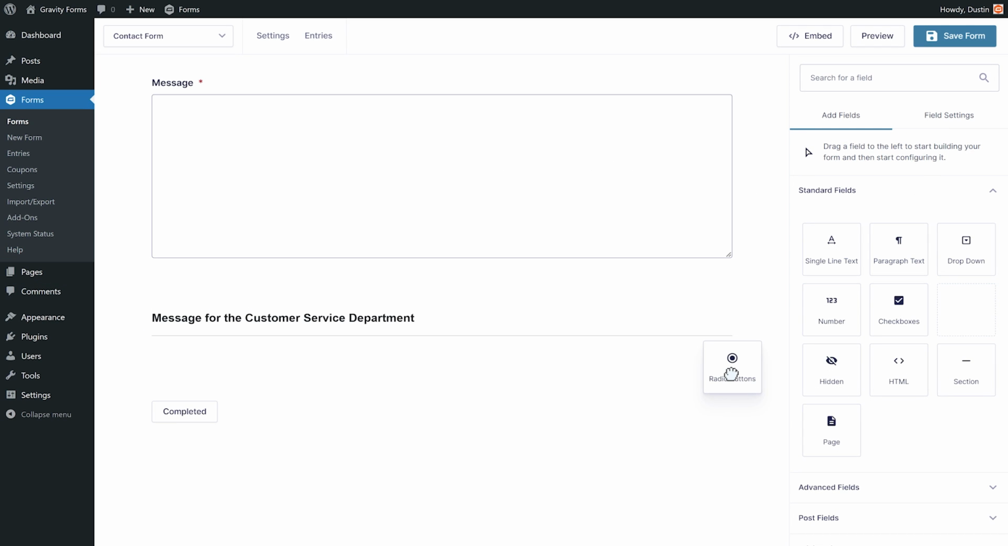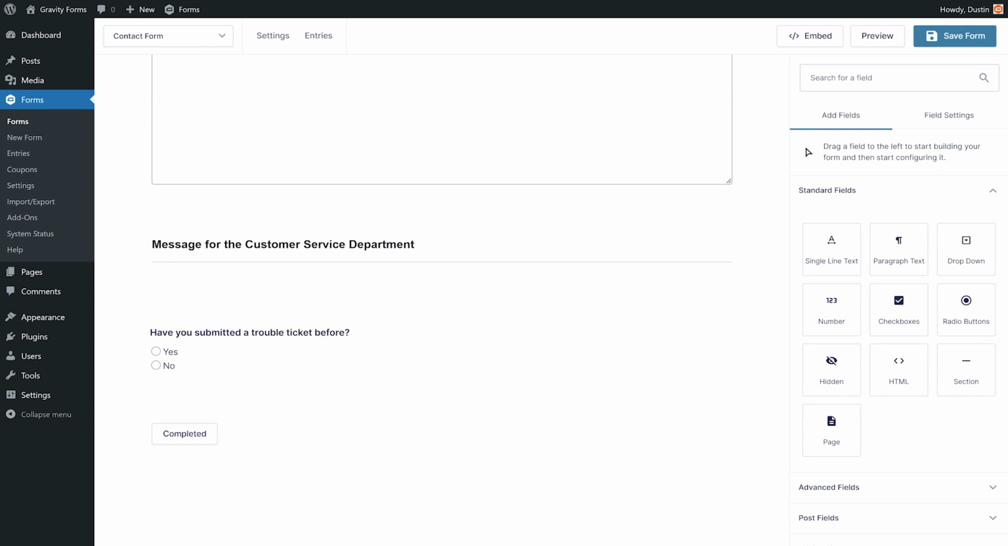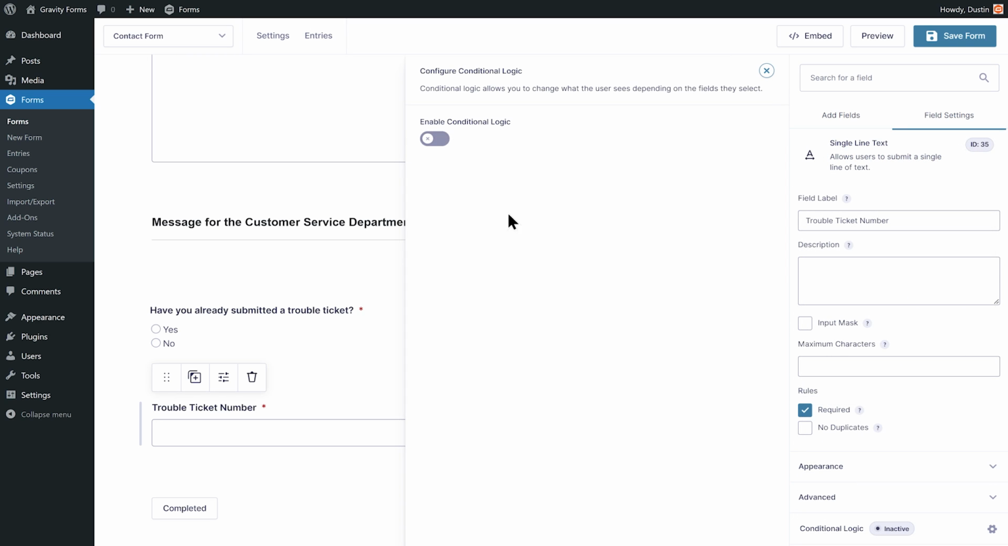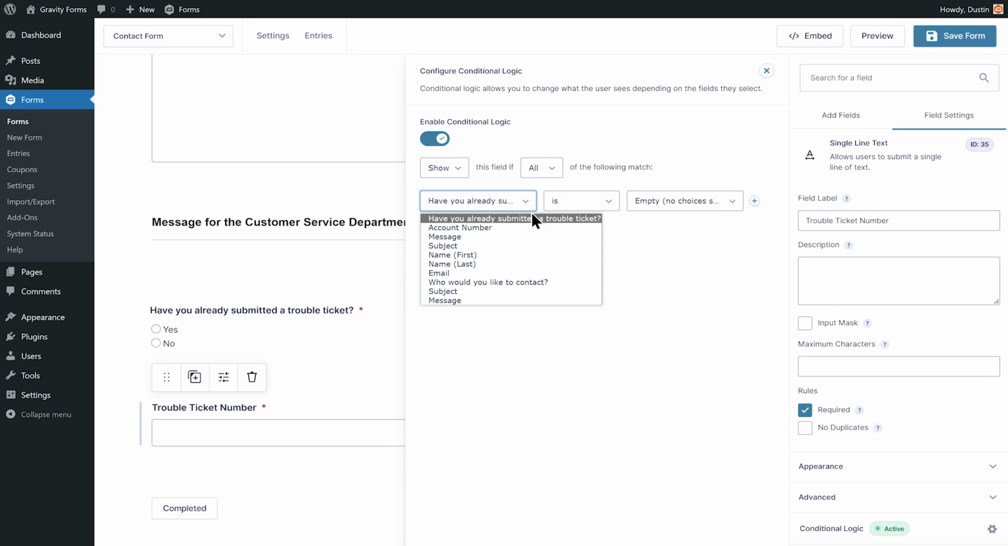For this section, I'll add a radio button field to check if the user has already submitted a ticket and has a ticket number. Next, I'll add a single-line text field that asks for their trouble ticket number. I would like to keep this section as simple as possible and only display this field if the user has a ticket number. I'll start by using the flyout menu to enable conditional logic. I will set the conditional logic to only display this field if the user answers yes to the question, "Have you already submitted a trouble ticket?" in the radio buttons field above.